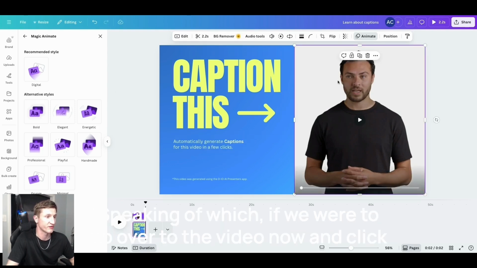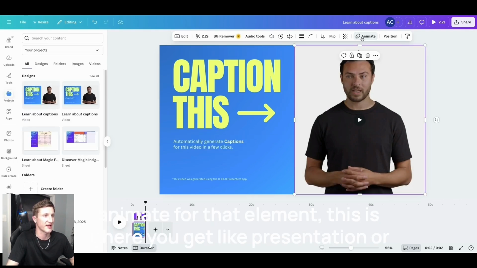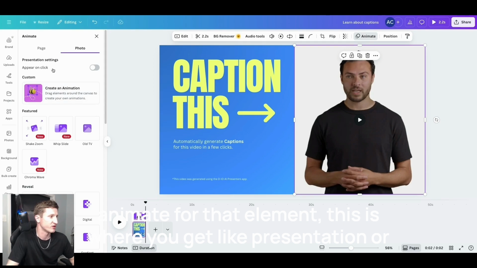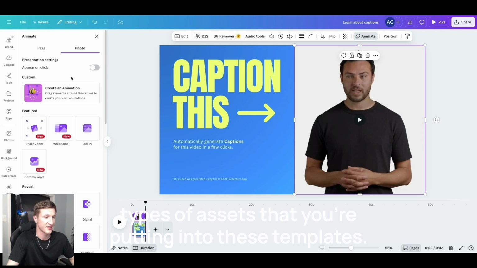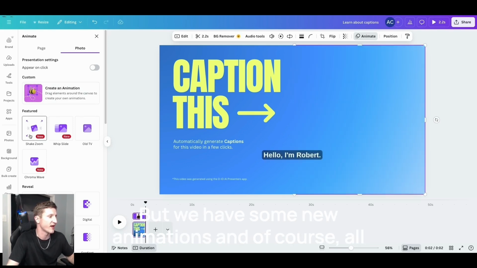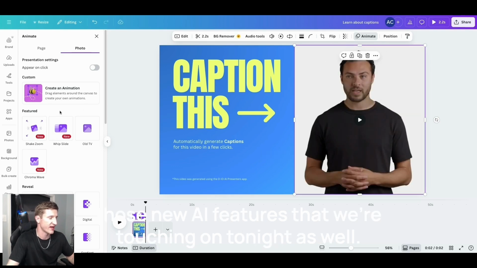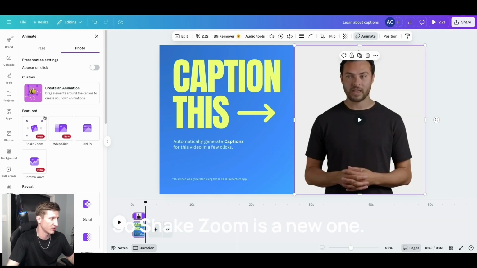Speaking of which, if we were to go over to the video now and click animate for that element, this is where you get presentation or photo animations settings. So you can animate all the different types of assets that you're putting into these templates. And if you are an experienced Canva user, none of this is going to be necessarily new information to you, but we have some new animations and of course all those new AI features that we're touching on tonight as well. So Shake Zoom is a new one. That one's pretty cool.